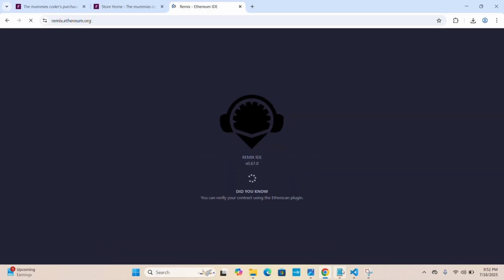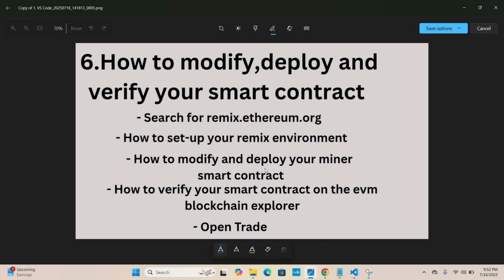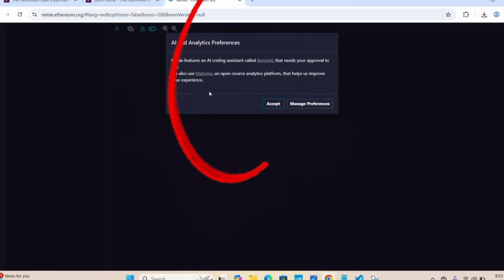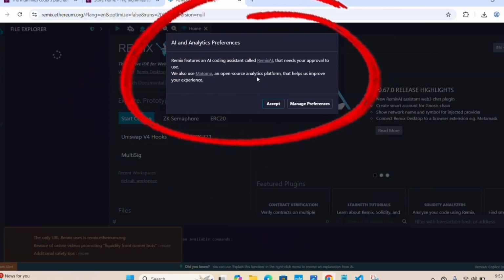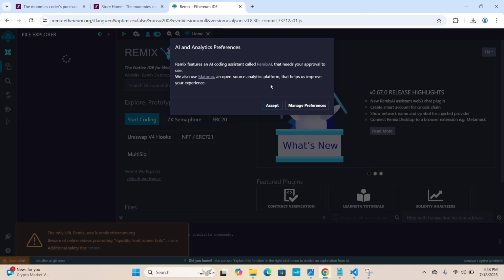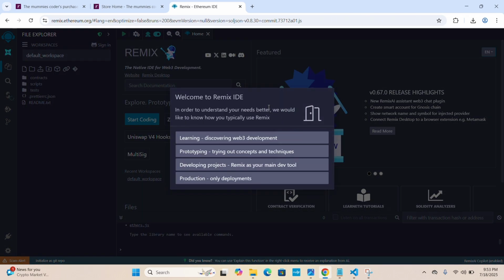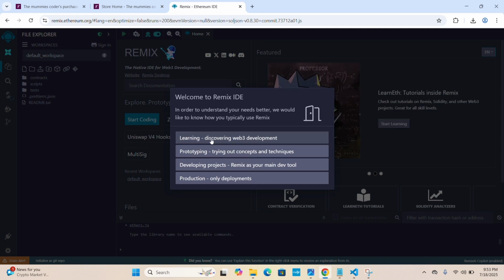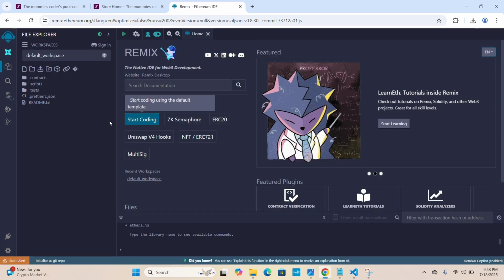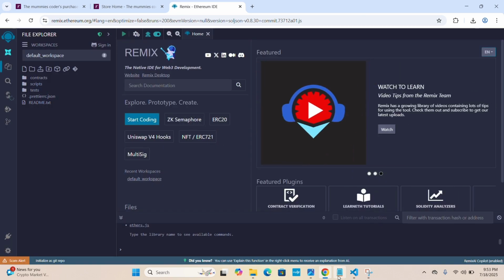Now we have to wait until, so you guys can see we have successfully visited this website. And this is the first message that you are going to receive the first time you are visiting this website. So all you have to do is click accept. You can simply select any option, but for me, I normally select learning and discovering Web3 development. Alright, so this is it.